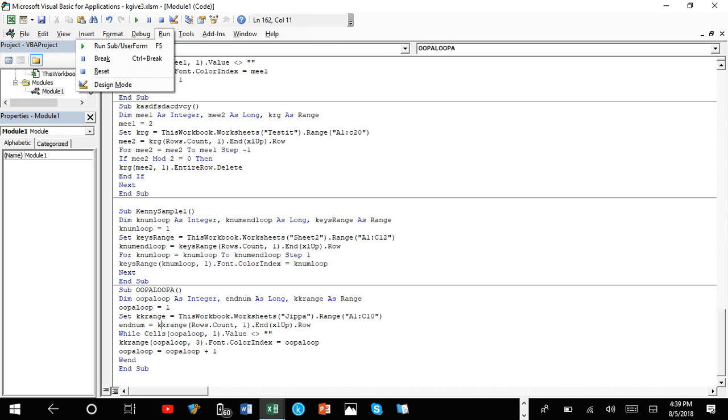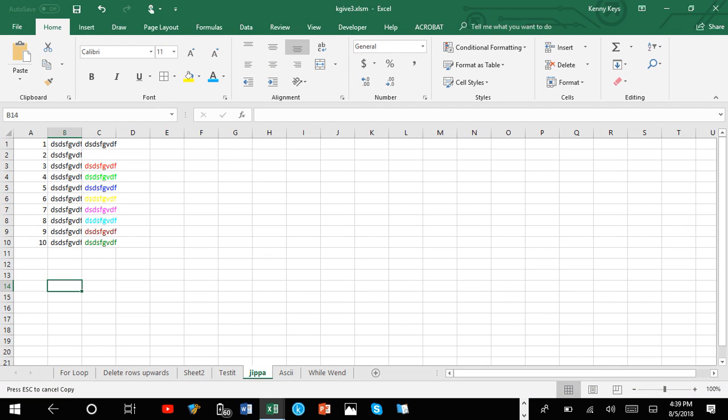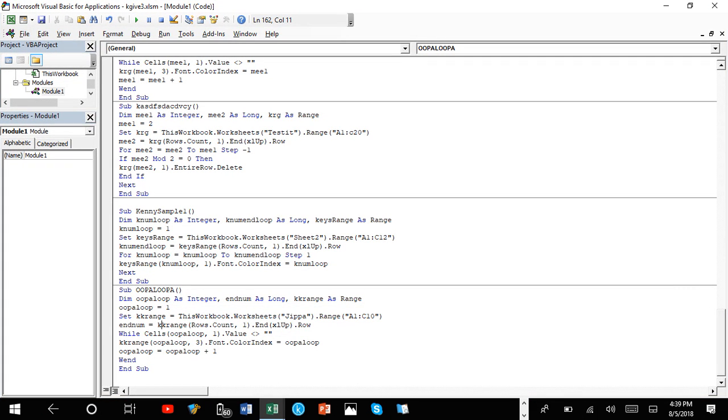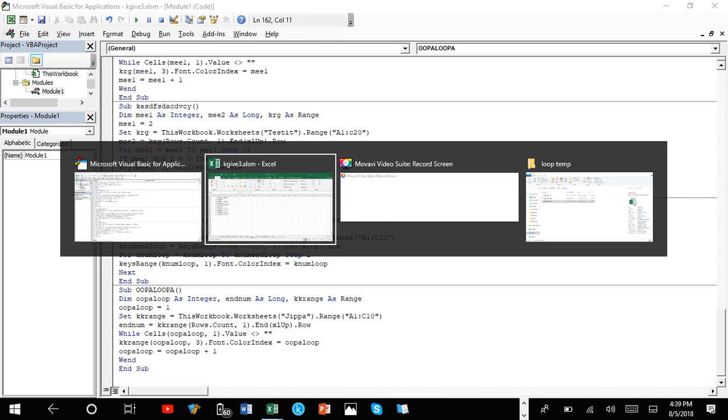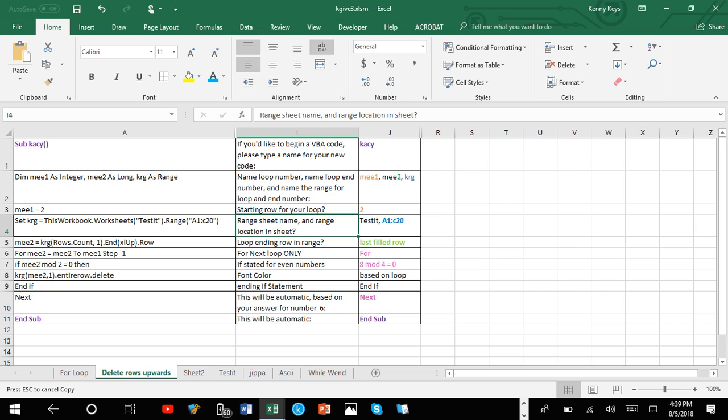And let's run user form. It did what it's supposed to do. So let's go here and look and see if it did it. And it did. It impacted only column C. Okay. Now what we're going to do is we are going to go back here to our spreadsheet template. And we're going to go to delete rows upwards.